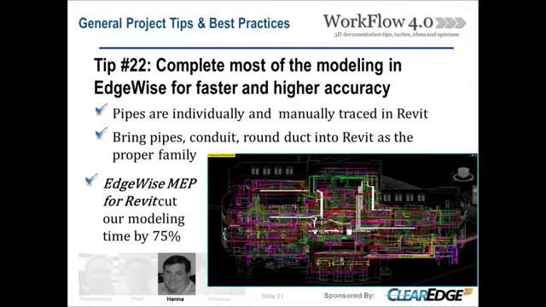Okay, and that brings us to tip 22. Yeah, tip 22, I think really ties everything together here. Unfortunately, for existing conditions, MEP Revit is not a great tool for doing that. So we're doing the majority of our pipe modeling using tools like Edgewise. As we've showed you, the visualization tools are there. The speed and the auto feature extraction is there.